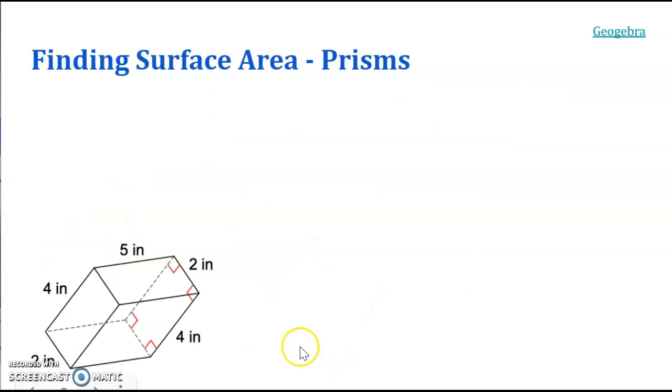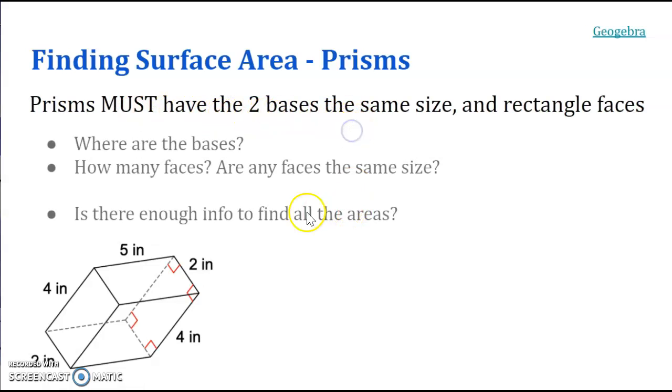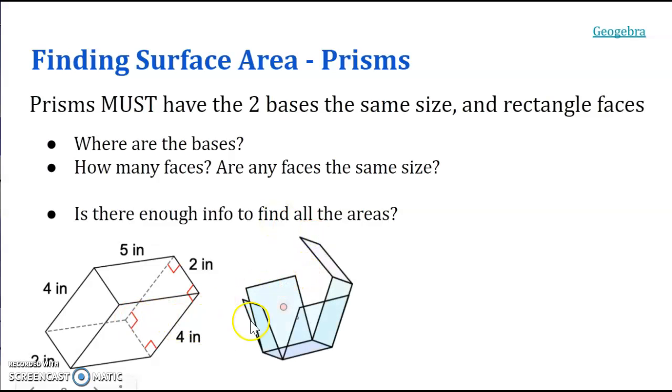Okay, number 3, we have a rectangular prism. Prisms must have the 2 bases of the same size and rectangular faces. So where are the bases? How many faces are the same size? Is there enough information to find all the areas? Well, again, I want to visualize the net. Okay, you can pull it apart. Visualize it from there. We have one base here and another base here.